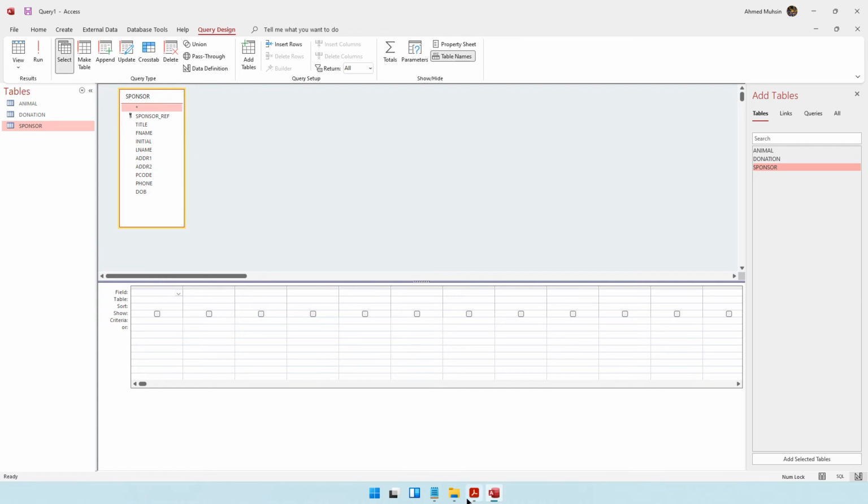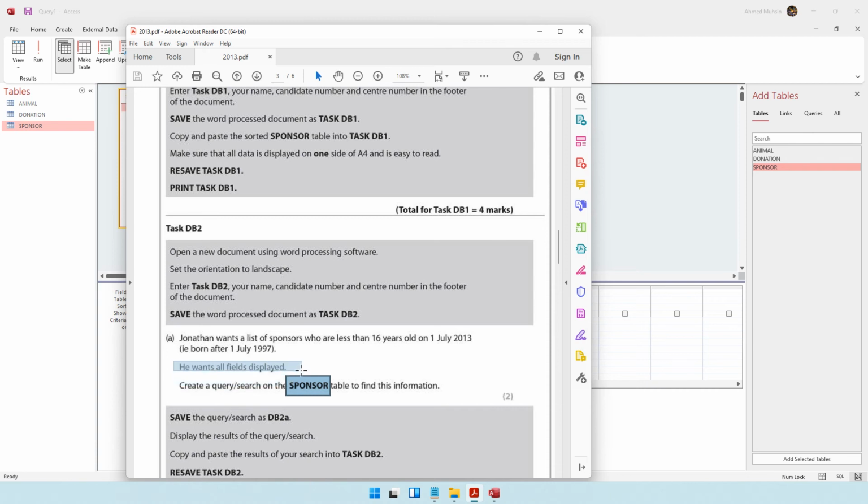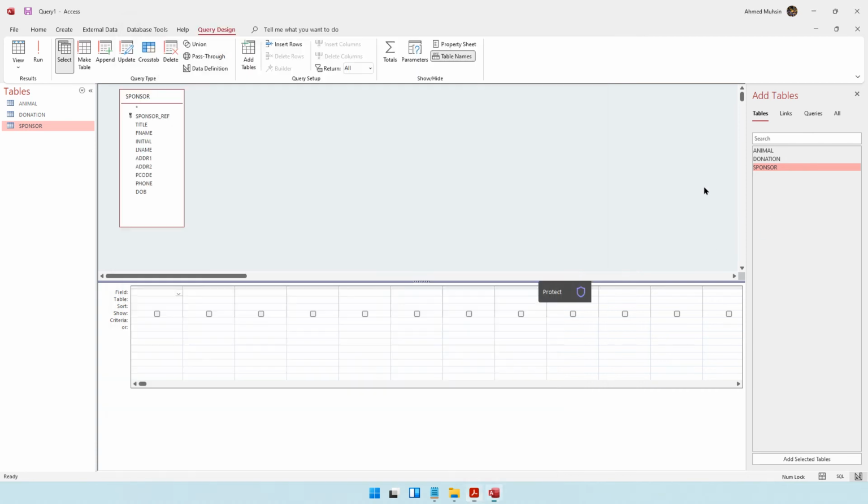Now over here, what are the fields that we are going to display? In the past paper, they have clearly told us he wants all fields displayed. So go ahead and click on each of the fields. Sponsor ID, double click, it appears over here. Title, double click, first name, initial, last name, address 1, address 2, postcode, phone, DOB. So I have taken all the fields, and can you see this tick box over here? This tick box basically means show this field. If you do not want to show the field, you simply untick it. However, the past paper told me show all fields, so I'm going to keep it ticked.